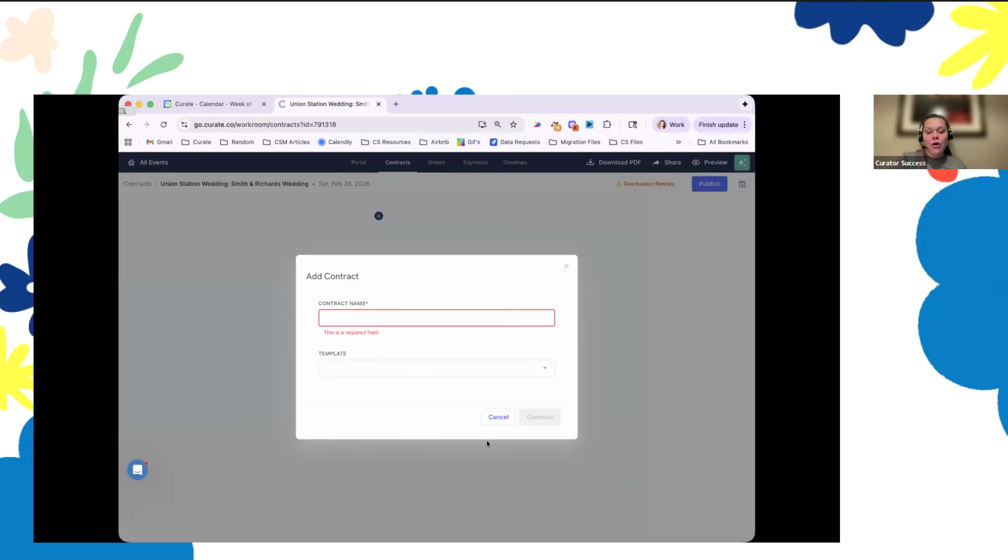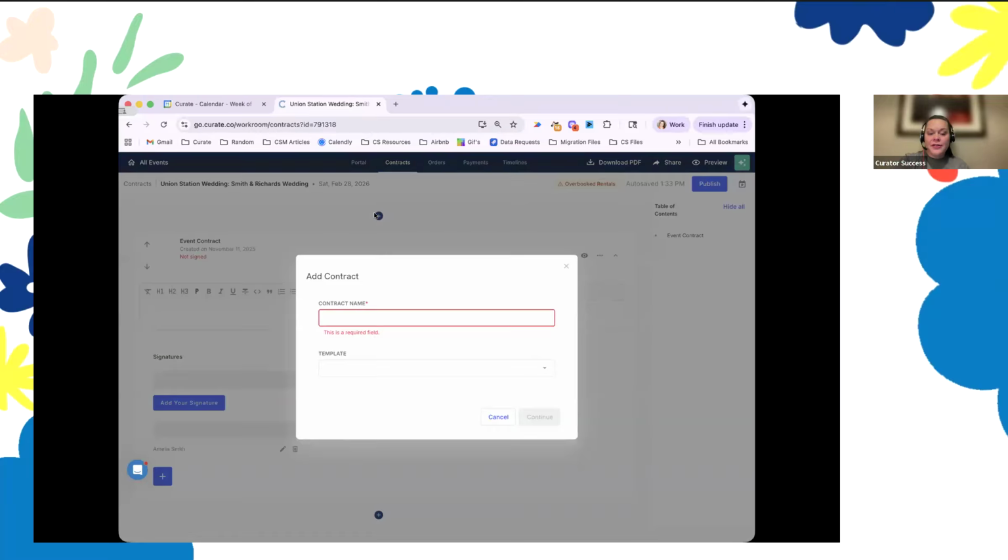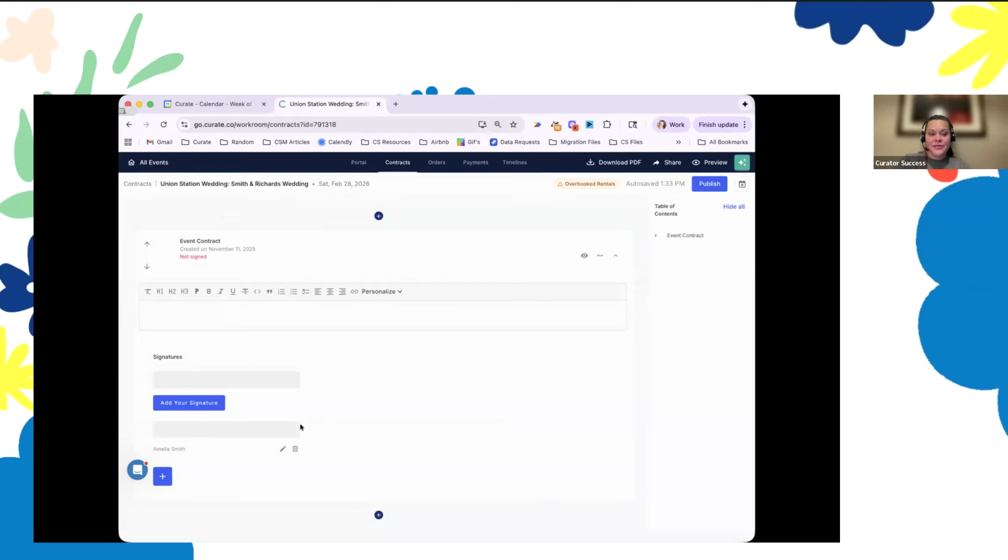You can also put different sections in there. So sometimes you may want to pull, let me just pull up this event contract. If you pull in a contract right here, you can actually break it up into different sections. So if you want to get specific signatures on different pieces, say you want a special signature on your cancellation policy, you could pull in a section and call it your cancellation policy so that you can get a signature on that specific section.